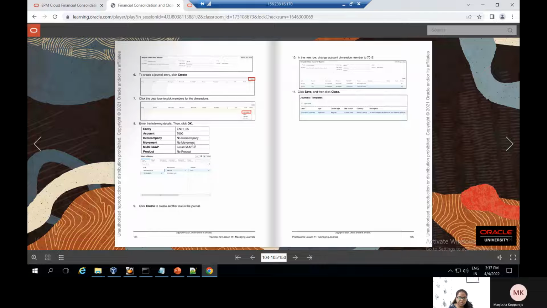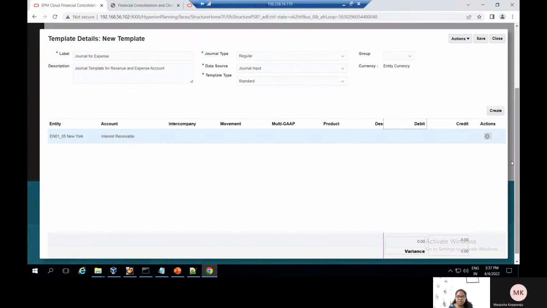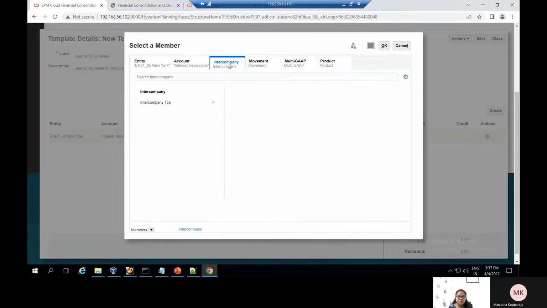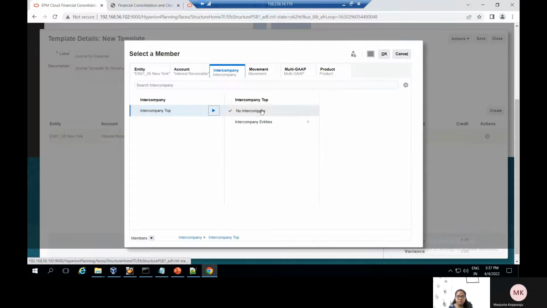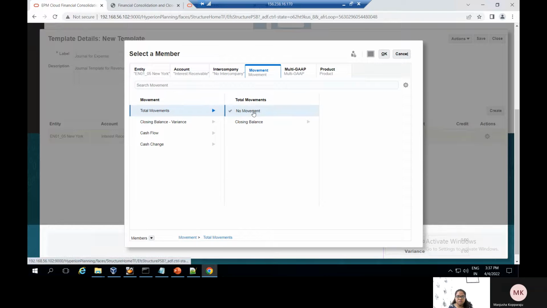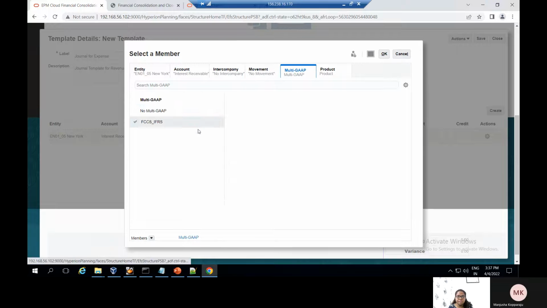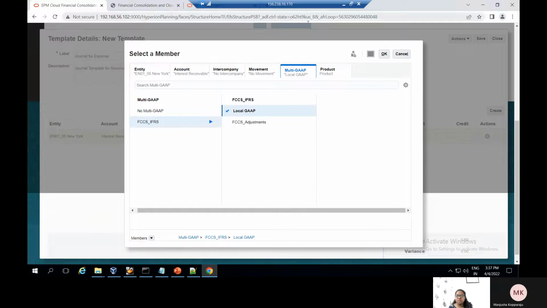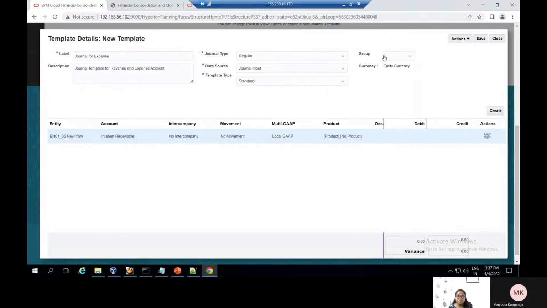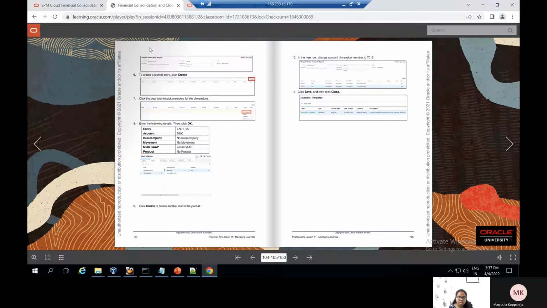Intercompany, no intercompany. Movement, no movement. Multi-GAAP, local GAAP, and product, select no product and click OK. This is how we created it.